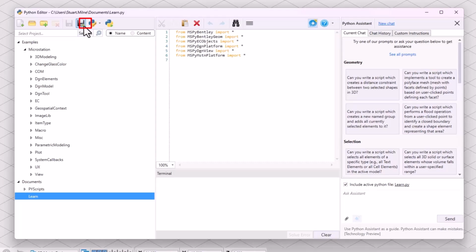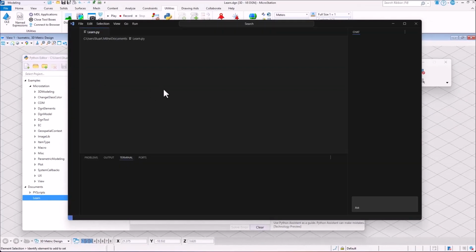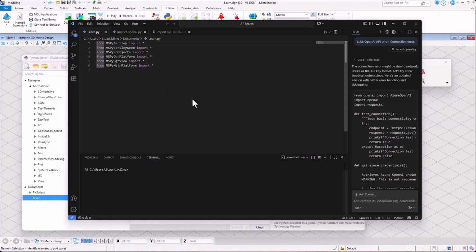The next button is our default editing option, which is the default editor brought into the Python editor here. However, you might desire more power. If this is the case, you can opt for Visual Studio Code, which is a free download that you can install on your computer. It is industry standard for coding. And if you select this option, Visual Studio Code will open with our code embedded.